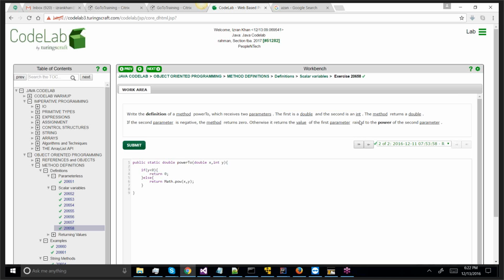Okay, if y is less than 0, return 0. If the second parameter is negative, that condition is covered by this, return 0. Otherwise, return the value of the first parameter raised to the power of the second parameter. The second parameter is y. Math.pow, that gives you the power of that value. It's a Java built-in function. So scalar variable done, return values.